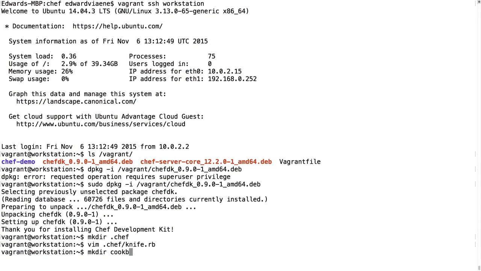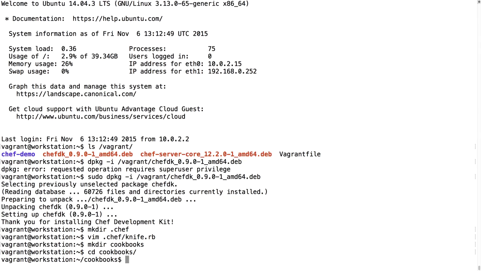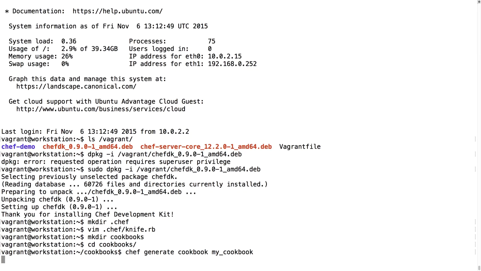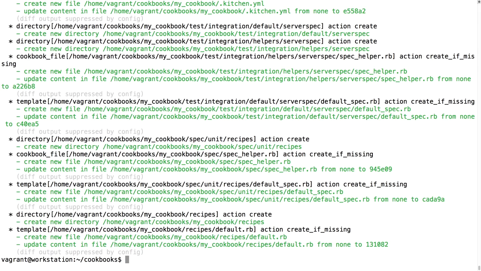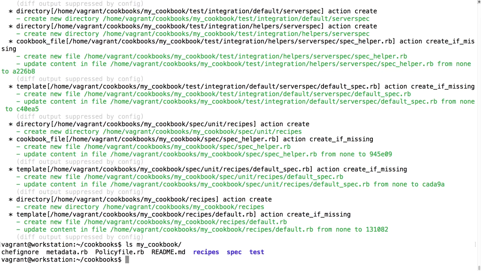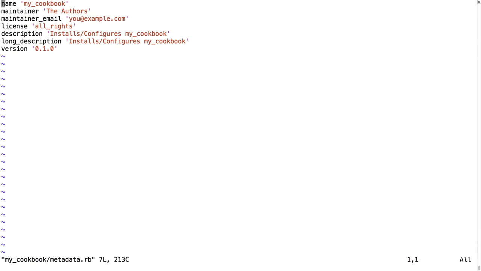I'm going to create this directory cookbooks. I'm going to cd into it, and I'm going to type chef generate cookbook my_cookbook. And this will generate the files necessary to write our own cookbook. I'm going to edit the metadata.rb. I'm the maintainer. You can put your email address.